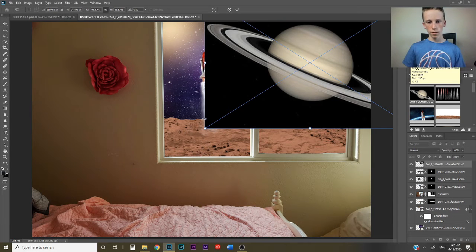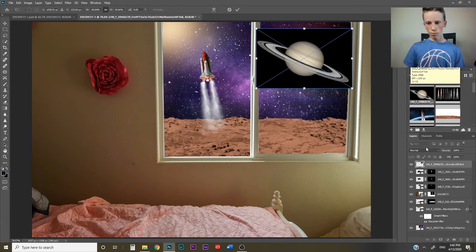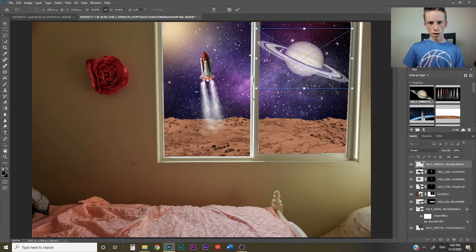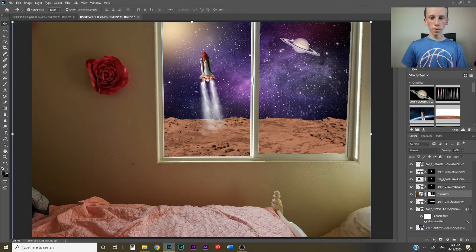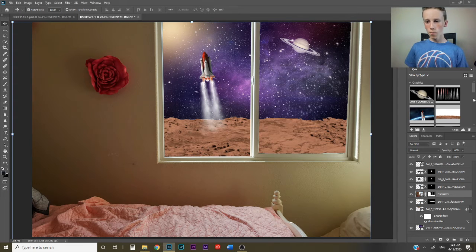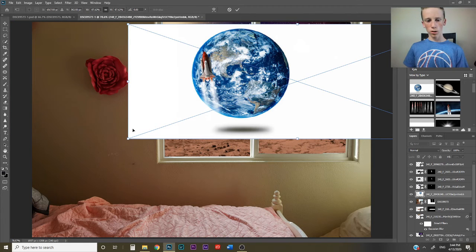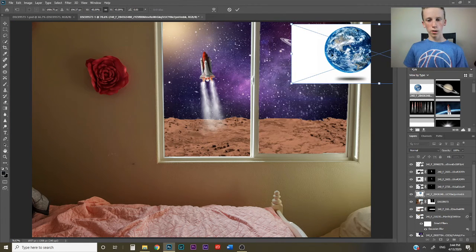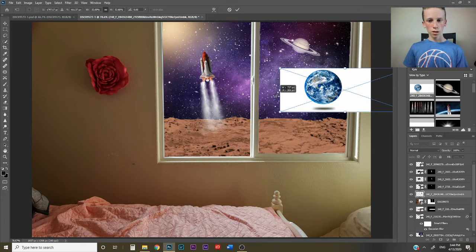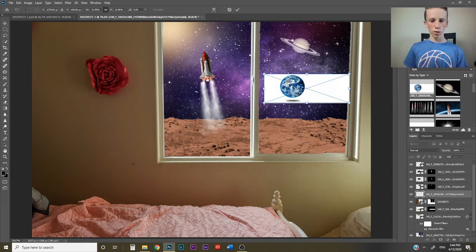We're going to add Saturn. So we are going to go over here, press screen, and you have it right there. And there we go. So now we are going to add an Earth, because we're on Mars. So we are going to go down to make it look like that is a little farther away. You want it a little smaller, but not totally. So we're going to add it right there.